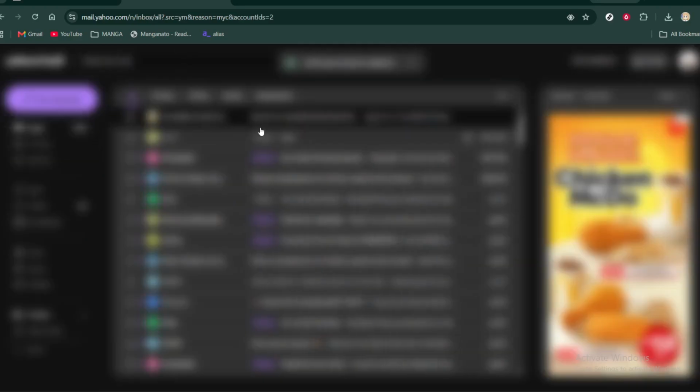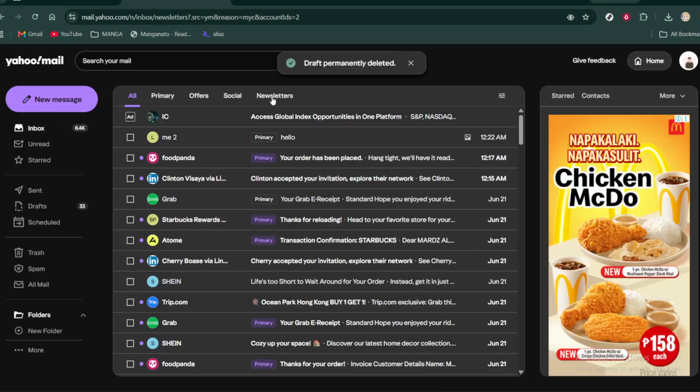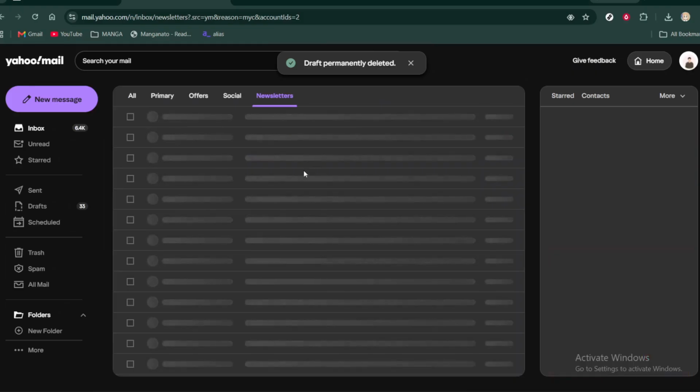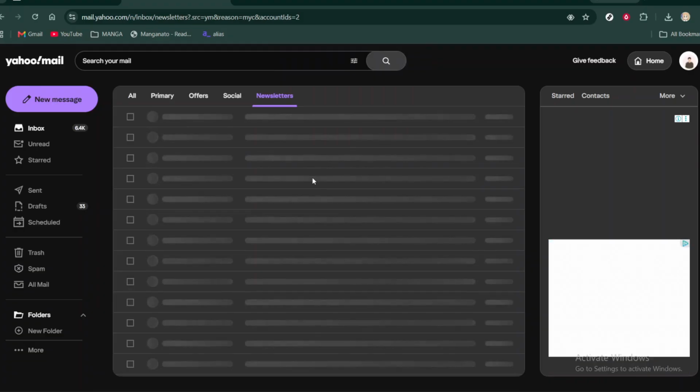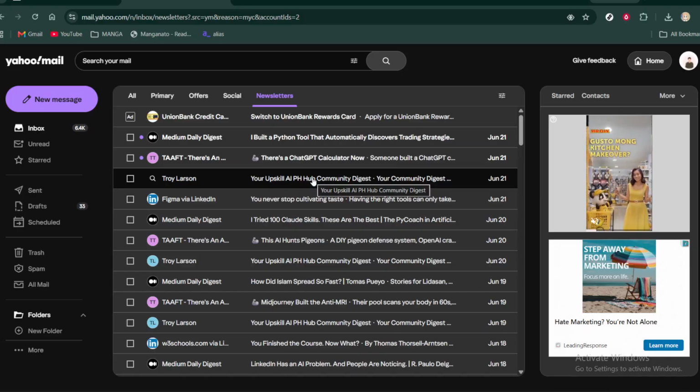So let's recap everything. Yahoo Mail auto-saves your draft the moment you close a Compose window or navigate away. You can find all your drafts in the left sidebar under Drafts. Open any draft to continue editing or send it. And if you want to clean things up, just select the draft and hit delete.